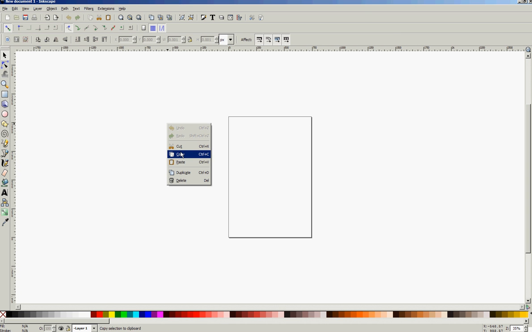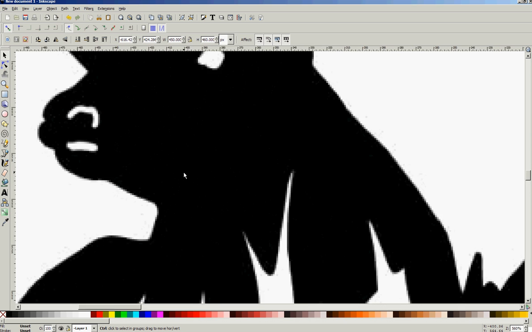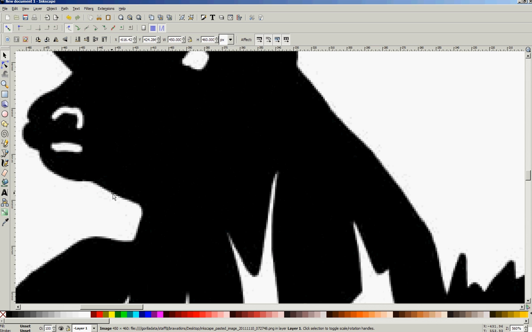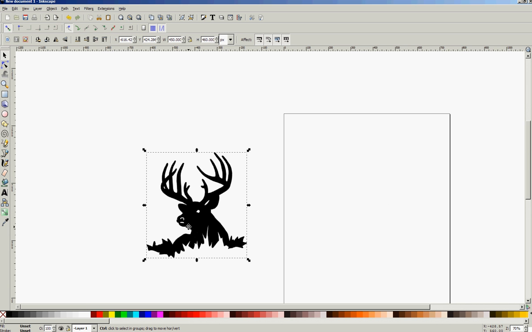So we're just going to go ahead and right click and paste that image into Inkscape. Now the problem that we have and why we have to go through these steps is this is called a raster image, and as you can see, I'll get real close in here, the image is made up of square pixels, and our machines can't seem to cut those square pixels. So we need to convert it into a vector.